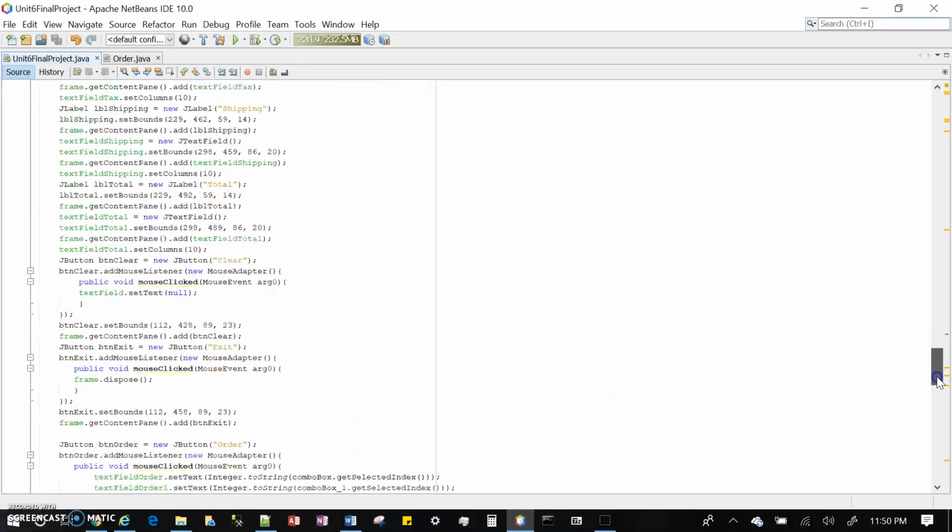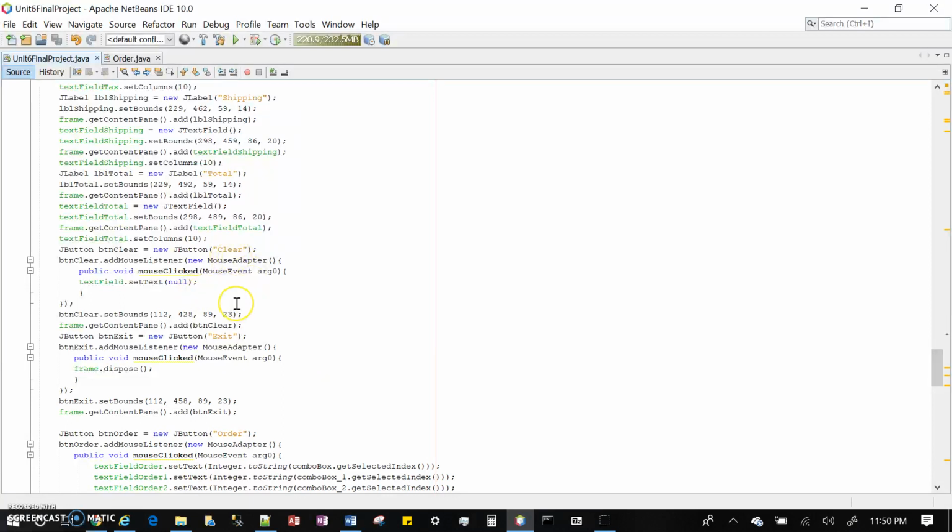Next part of the project was to be able to hit a clear button, which clears all the selections and lets you reset it. So again, here's that clear. I used another mouse listener, and I set it so when you click on the button, it sets the text field to null.